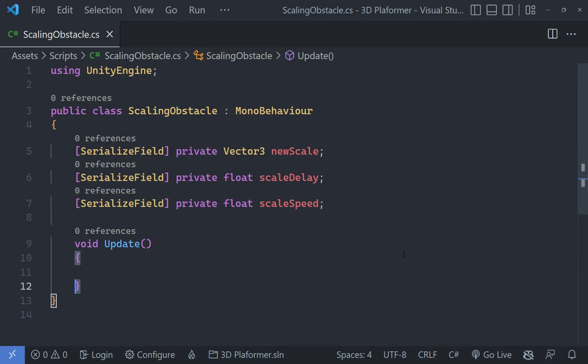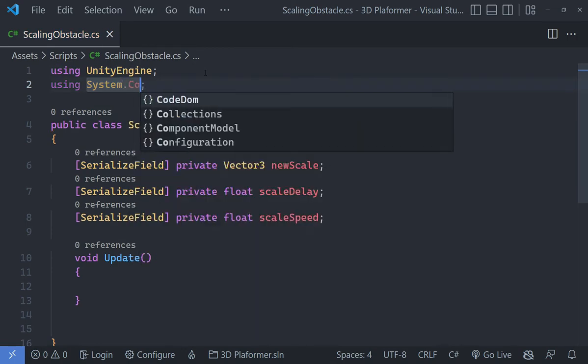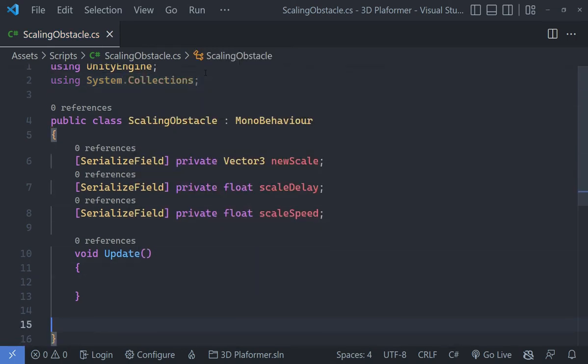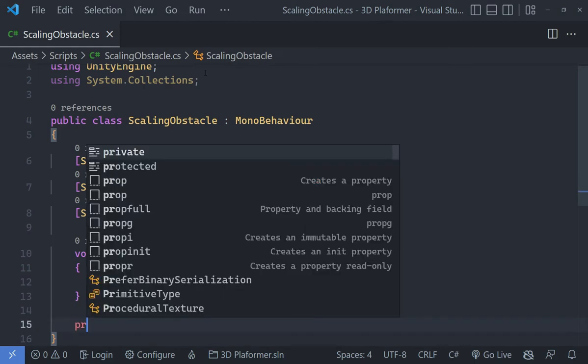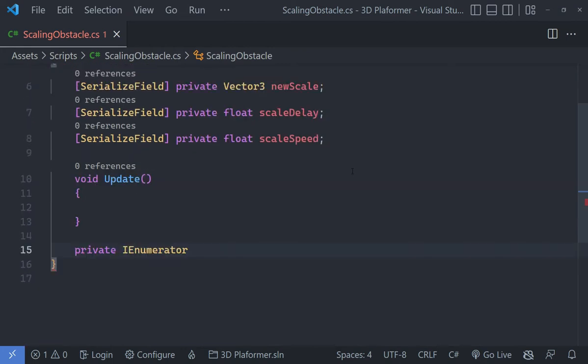We are going to create a coroutine here, so let me use System.Collections up here, and that allows us to create a coroutine. We are going to create a private IEnumerator, a coroutine which can be executed at a particular time, very nice functionality. I'm just going to call it Scale.